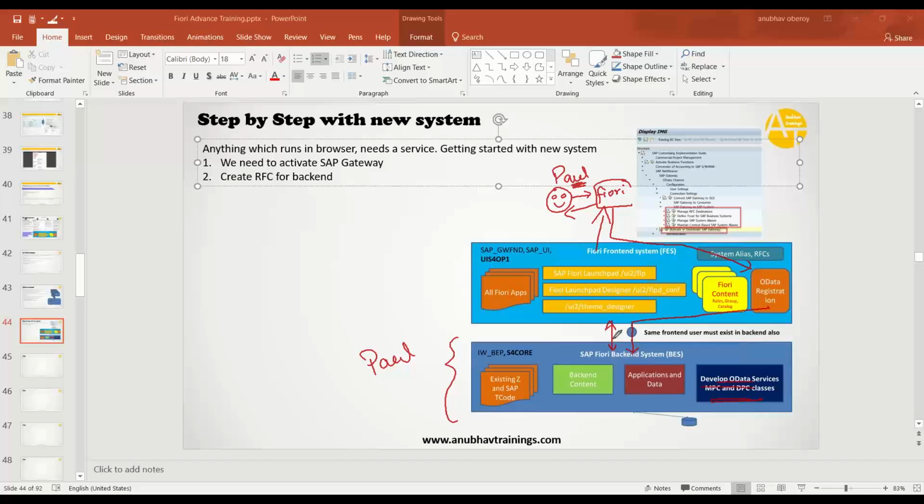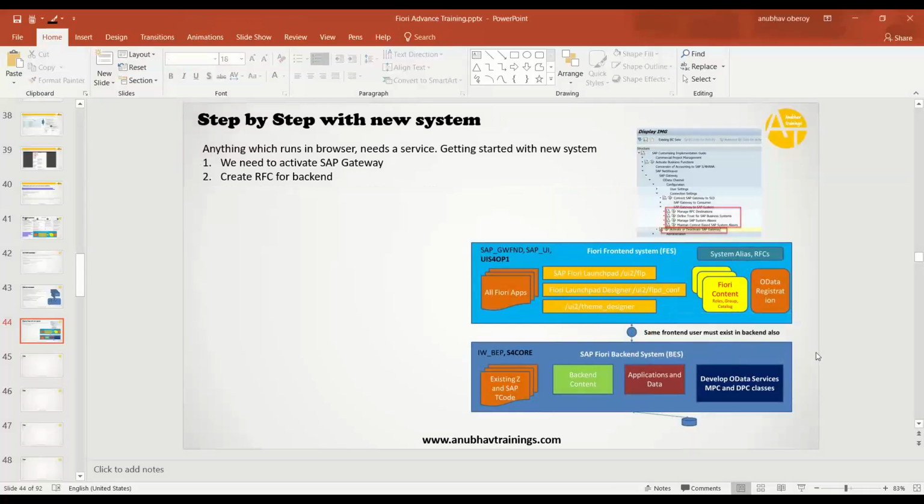And that is the reason this RFC which you maintain for connection will never have a user inside. It will have a current user. Current user means the user who is connected to the front end, the same user will be used to communicate to the backend. That's why I said the Paul user must exist on the backend also and on the front end also. So if the Paul user is not in the backend, it will give an error during connection also.